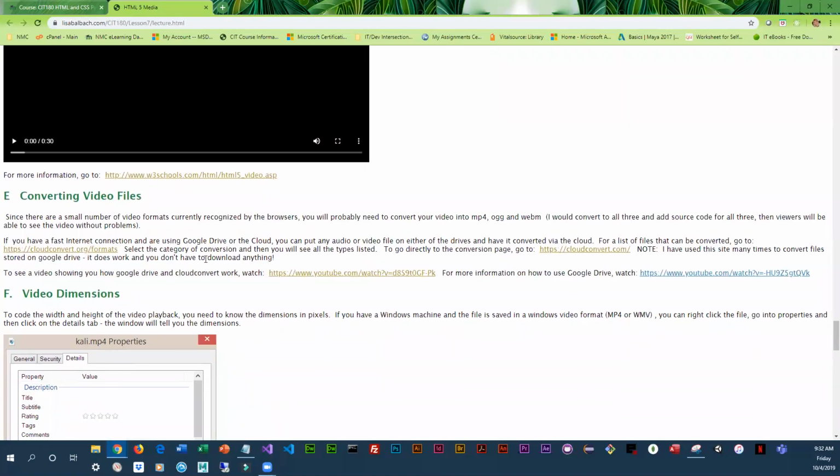With video, there are 3 formats that the web recognizes. And if you take a video with your phone, you're probably going to have like an MP4. And so you're going to need to convert to the other formats. And that's what Cloud Convert does.